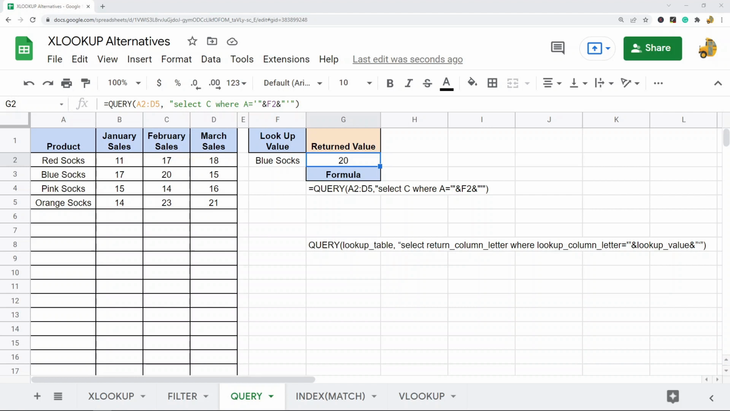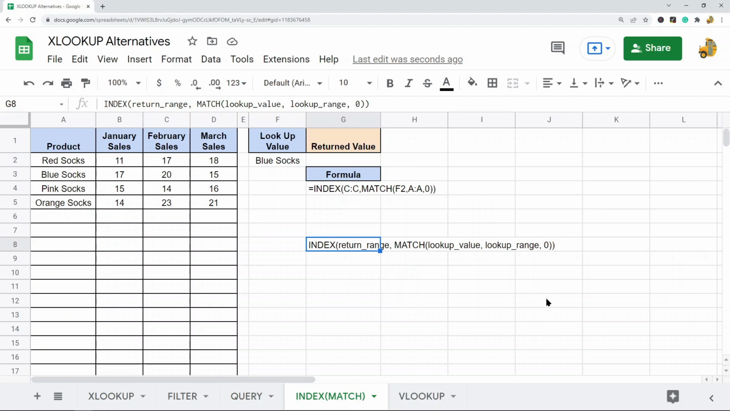So again, if you're already familiar with SQL, you may really like this one. If you're not familiar with SQL, it may be a little bit confusing to you. So another option we have is using the INDEX and MATCH functions together. If we're going to use INDEX and MATCH together as a lookup function, this is the syntax. The first argument is our return range, which is the range that contains the value we want to return. So that would be C, and then MATCH, our lookup value, and then lookup range, and then we'll have a 0.